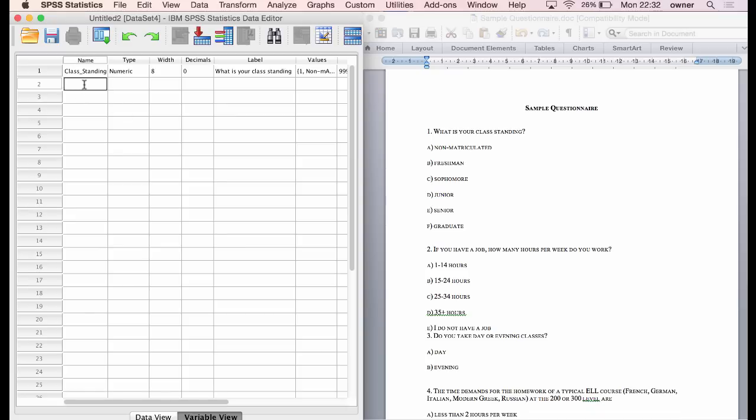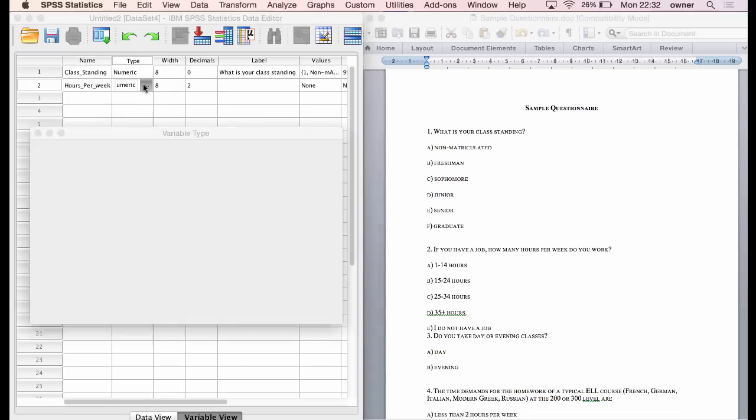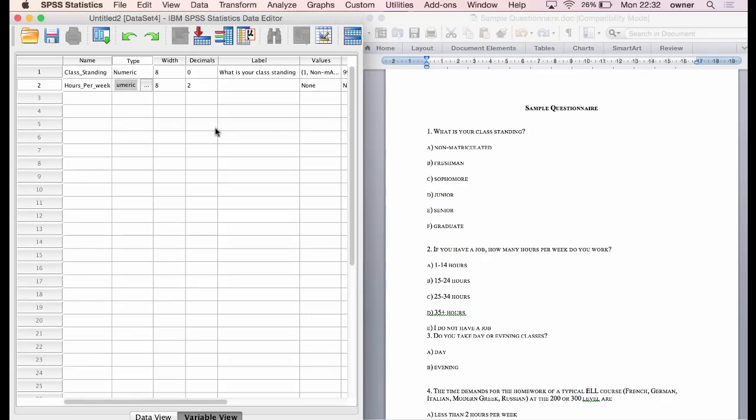So we code this as hours per week. It's a numeric variable again. We leave it at that, and decimal places reduce to 0, and we can put in the label hours you work per week. Now that's it there.